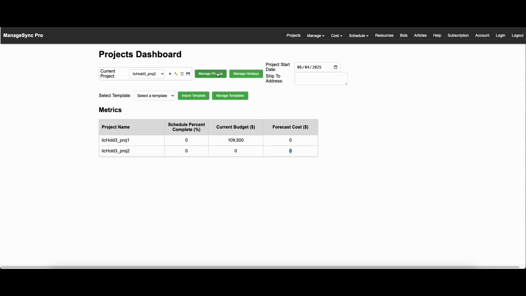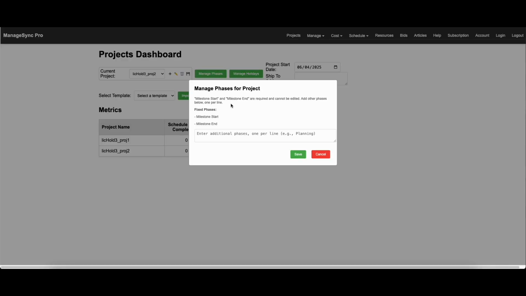For now, manage phases. Basically, when you have a project, you can have different phases. For example, if you're doing a construction project, maybe you've got a planning phase, then a foundation phase, framing, roofing, and different kinds of phases in there. If you're doing a film production project, it'll be different phases for that. But this is where all of those phases will show up.